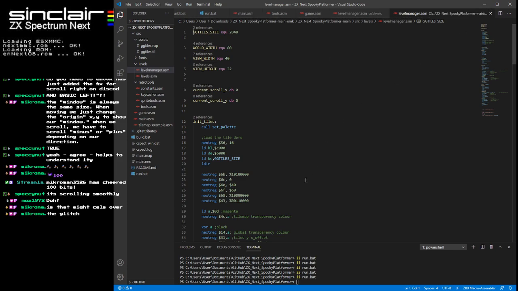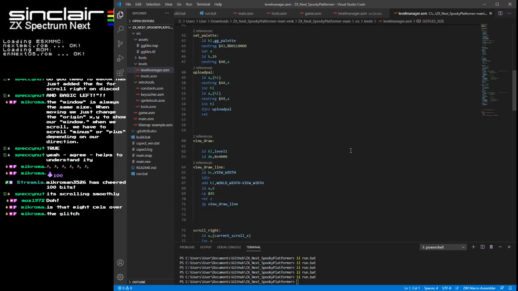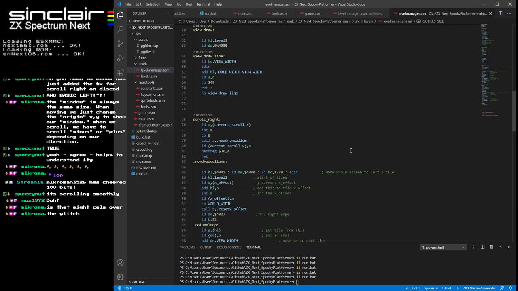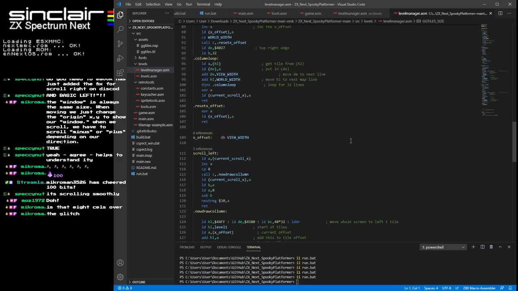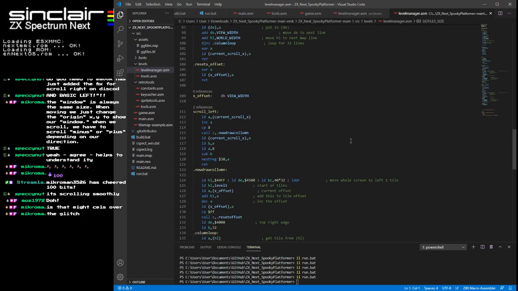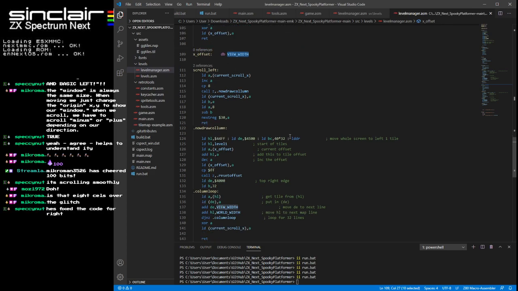Whoops, I've opened it in the actual code window here. It's based on this project here by the looks of it, which is brilliant. It says scroll right. X offset equals view width. That's great. That's what I've put, the changes I also made. Zero references to that. There might be two.